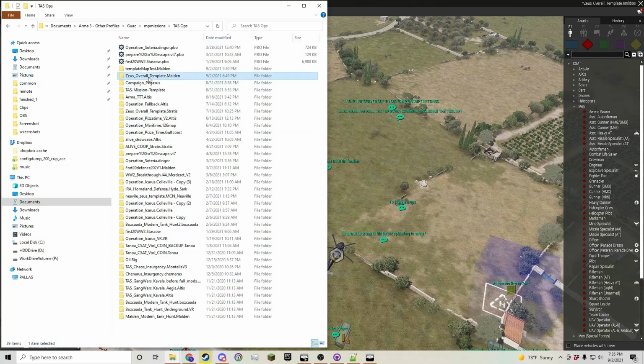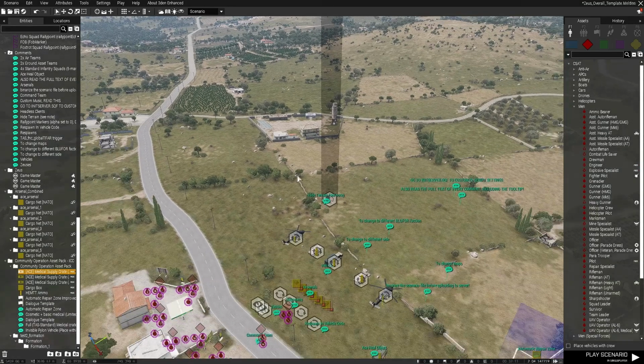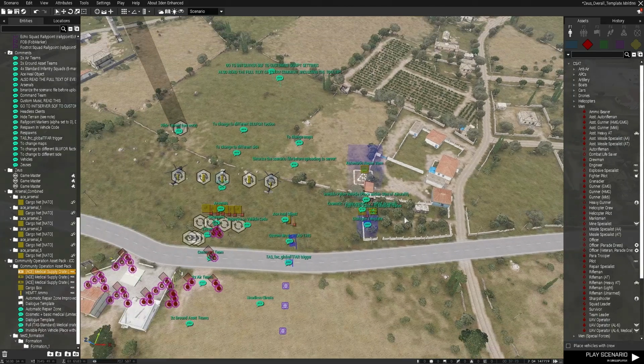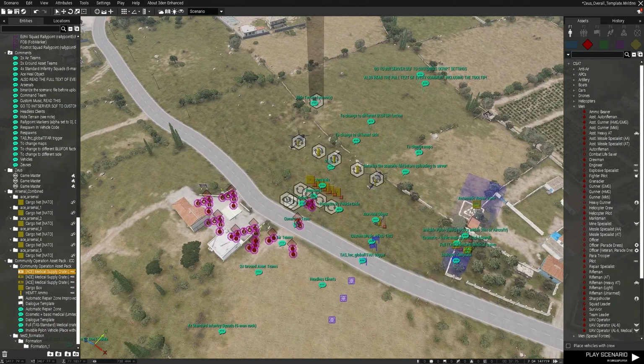But yes, please do not send me a mission file named Zeus overall template to put on the server, because that would make it impossible to tell what mission file it is, given that it's a template. So just name it like operation, my op name here. And yeah, that's about it. Please read the documentation. Please.